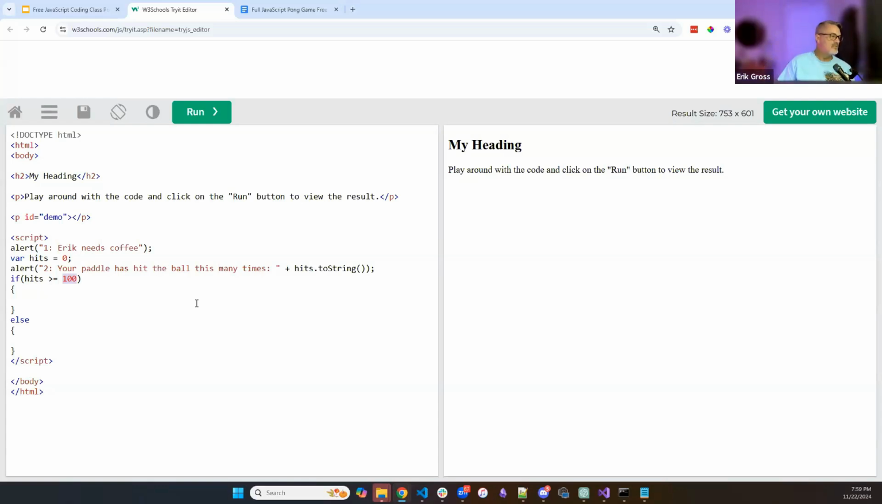So this part right here is called our condition. If this condition is true, then do what's in this set of curly braces.